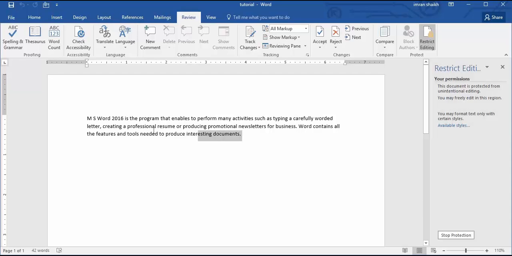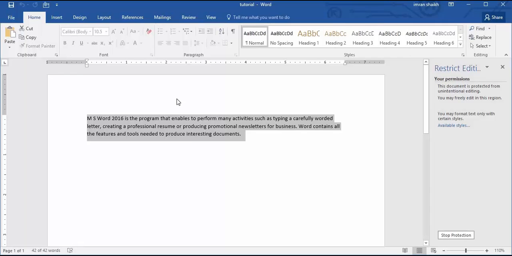Now if anyone tries to apply formatting on your document, they are not able to do that, because you have set a permission for formatting. Since we have set a permission for formatting, you can see here both my font group and paragraph group, which come under formatting options, are disabled now.